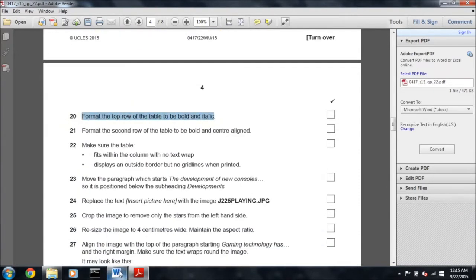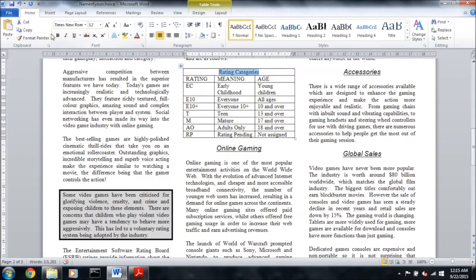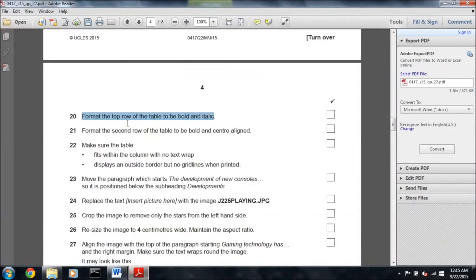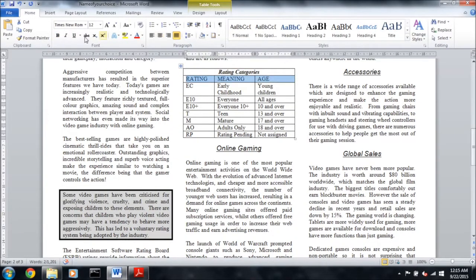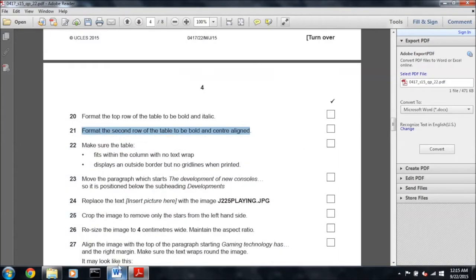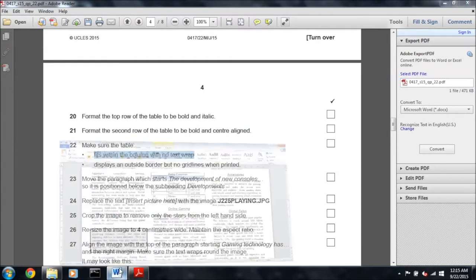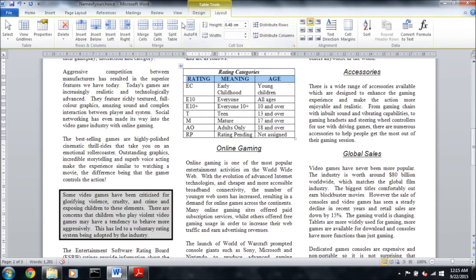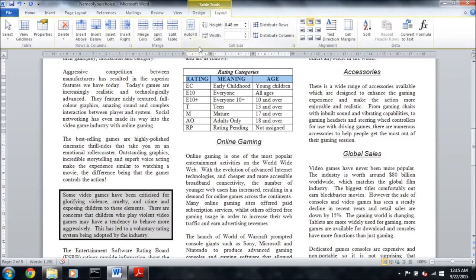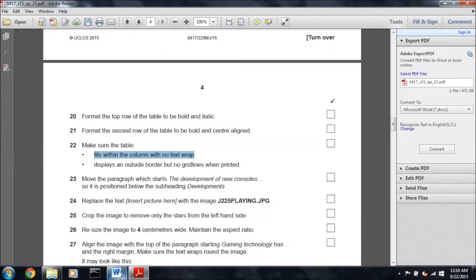Okay, we just want to make sure first that the top row is bold and italics, and the second row is center aligned and bold. Okay, now we're going to make sure that the table fits within the column, and then there's no text wrapping. That means within the cells, there should not be any double lines in the cell itself.